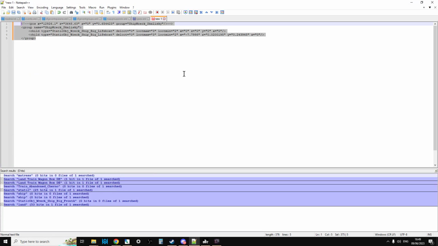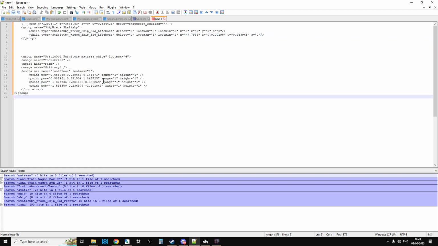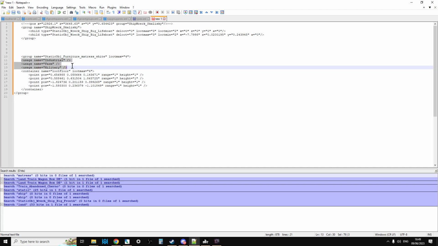So if we now go to our open notepad and Control V, it created a map group proto entry for the mattress. Now the thing that probably won't be right is the usage name and the farm and the military stuff. So you'll probably want to change those depending on where you want this mattress to be. It could be village, it could be something else. You might want it so it's just got coastal stuff on.